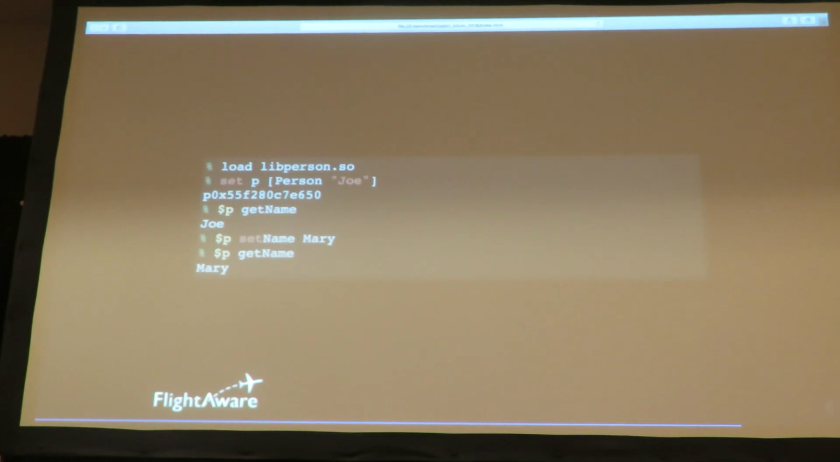Question: do you have the capability of handling template functions, at least ones that are polymorphic in the types? I don't think it would have a problem with that.